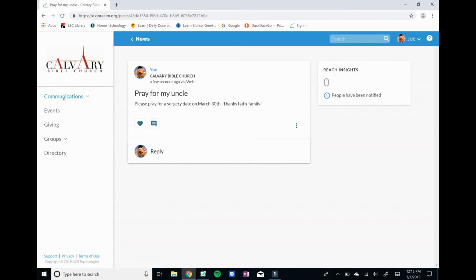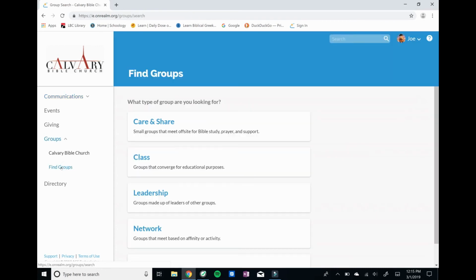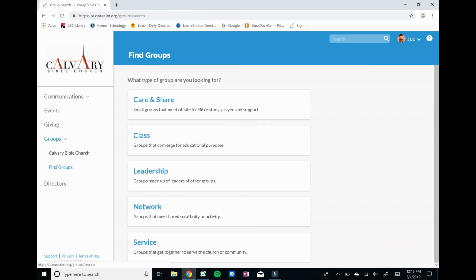Alright, we'll minimize that menu on the left, and just last thing here real quick is to show you how to find groups. Especially if you're new to Calvary Bible and you're starting to get connected to some different groups around the church, we're going to open up that groups tab and pull down here. Automatically you're getting entered into the Calvary Bible Church group, but if you want to look for some of the other groups around the church, you click on that Find Groups option, and then you're going to see a breakdown of some of the different groups.